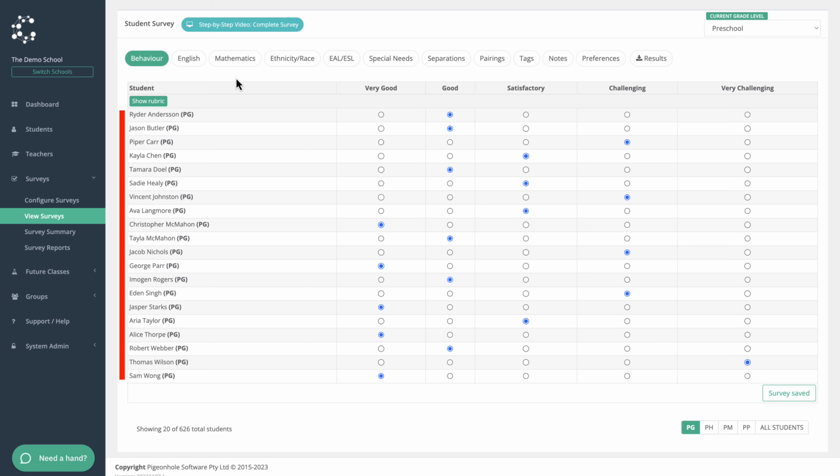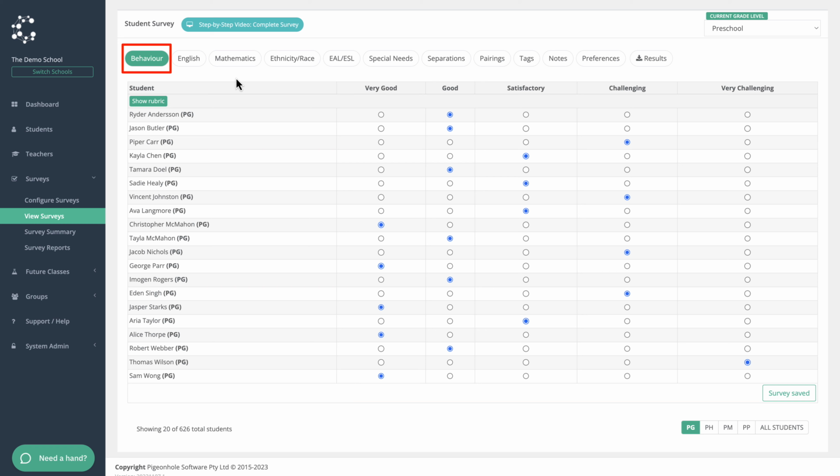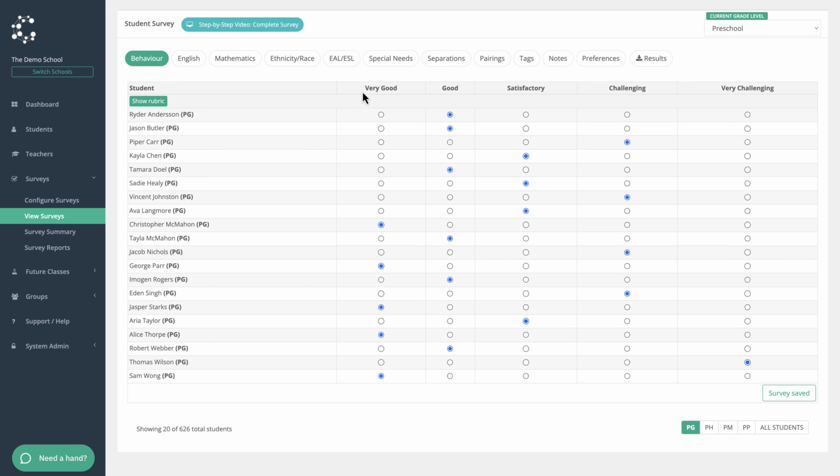Students are listed here on the left. These can be imported from Sentral. The categories that can be surveyed are shown here at the top, and the rubrics for each category are shown here. In this case, we're currently surveying students for behaviour. It's a simple case of selecting the appropriate option for each student. These categories and their rubrics can be configured to suit your school.